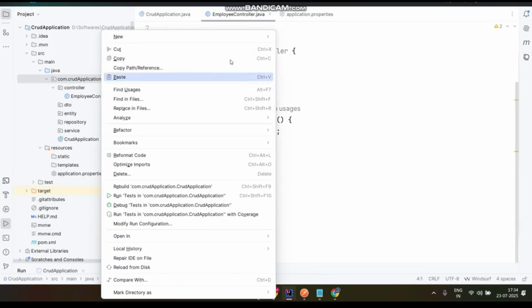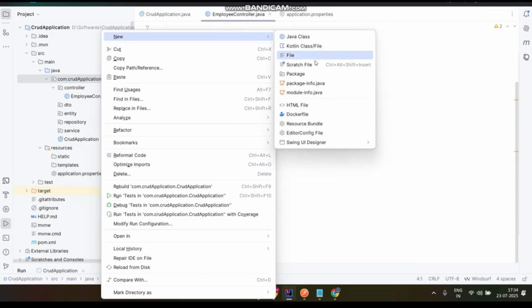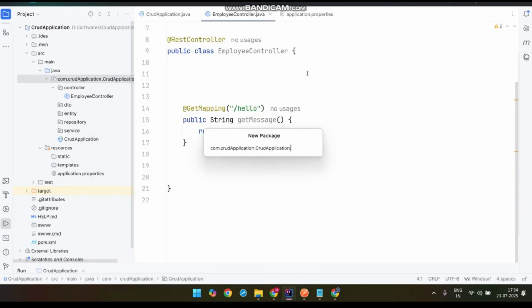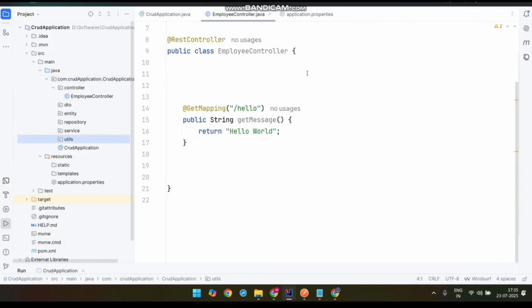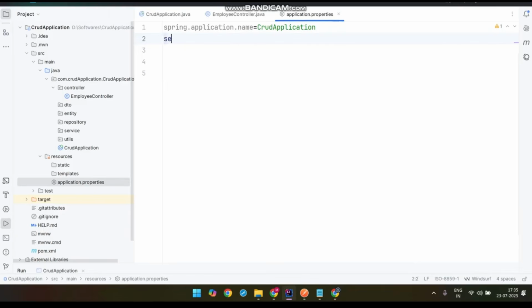Now what else do we require? We require something for conversion, from entity to DTO or DTO to entity. We are creating a utils package for converting it. Okay, that is done. Now the next step is to give the server port, server.port. This is the way we can change our server port. The existing one is 8080, so I am giving 9093.